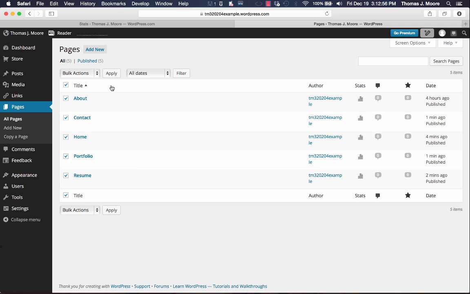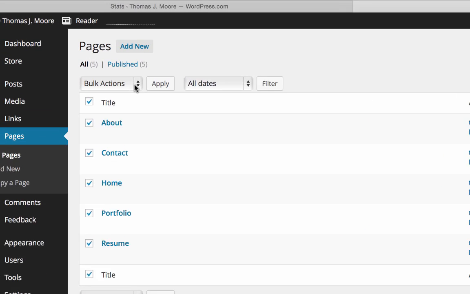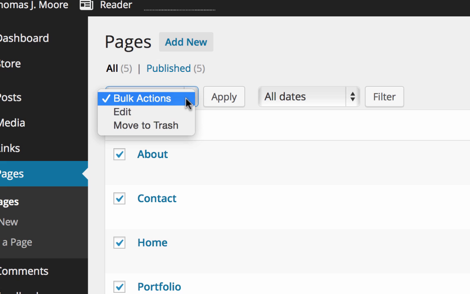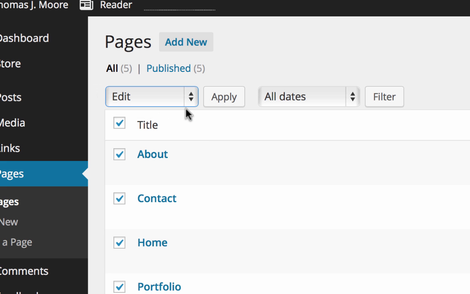And by default, each page that we've created allows users, when they're reading your page, to make comments at the bottom. And we want to remove that feature. So once you have them all checked off, you're going to click this drop-down menu that says Bulk Actions, and then click Edit. And then click Apply right next to it.